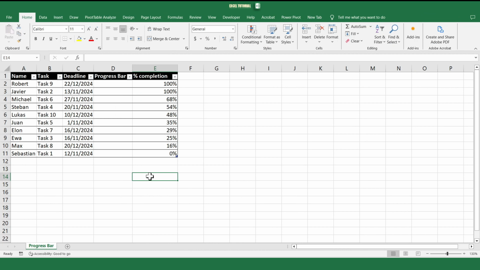Welcome to today's tutorial. In this session, we're going to create a dynamic progress bar in Excel that updates automatically based on task completion percentages. We'll break the process down into 3 main steps, so let's dive right in.